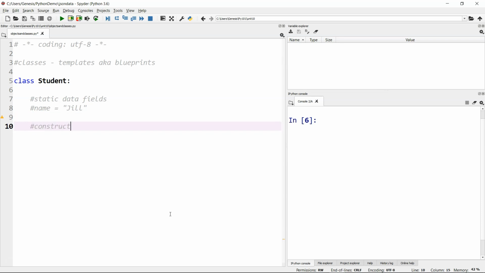A constructor is just a special function to create an object. Okay. And every class has it. If you don't use one, Python will create one automatically behind the scene. Okay, but usually you want to create your own, so you have control of your data.